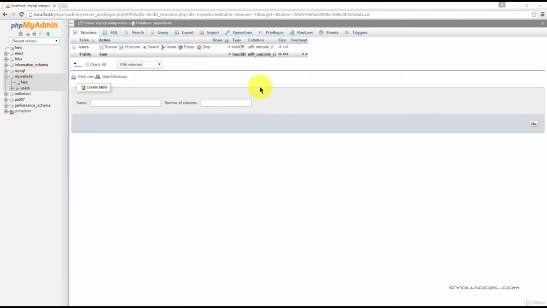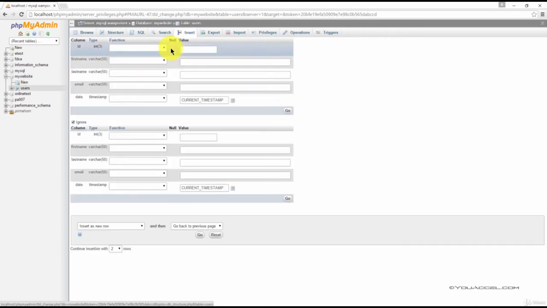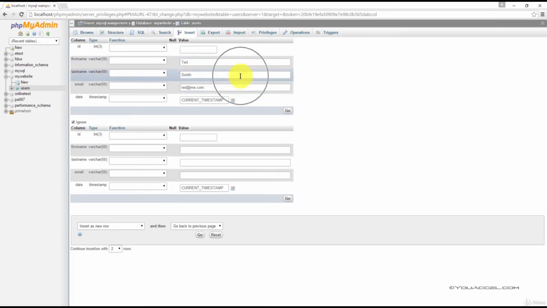We can insert data into our database by clicking the Insert button. To insert a record, enter the data and we would click Go.